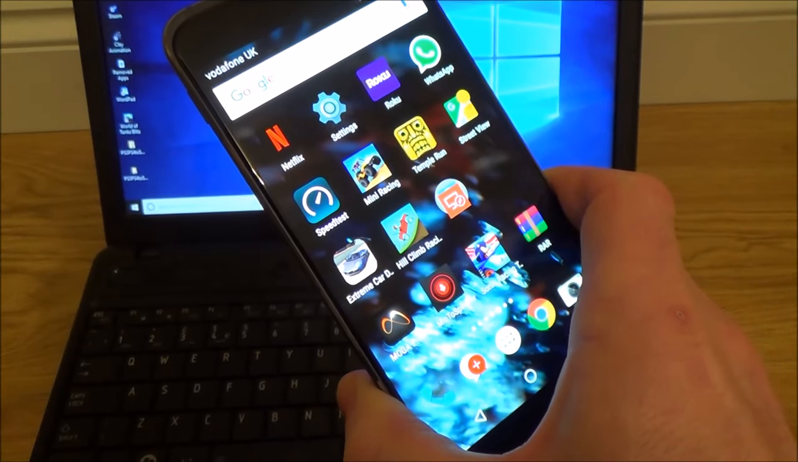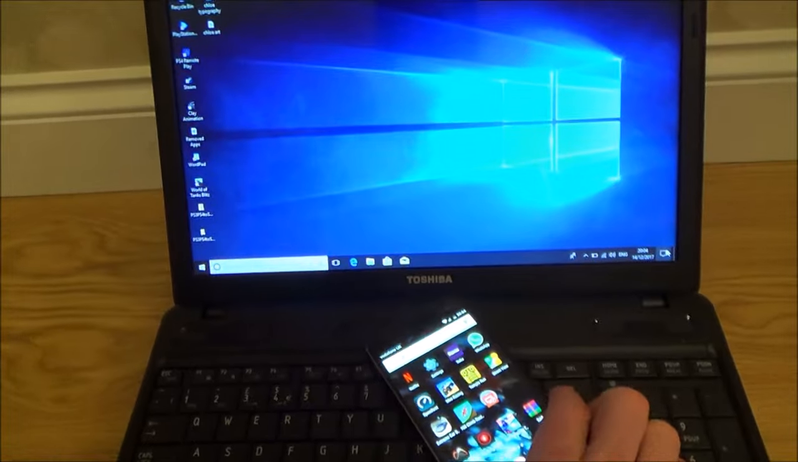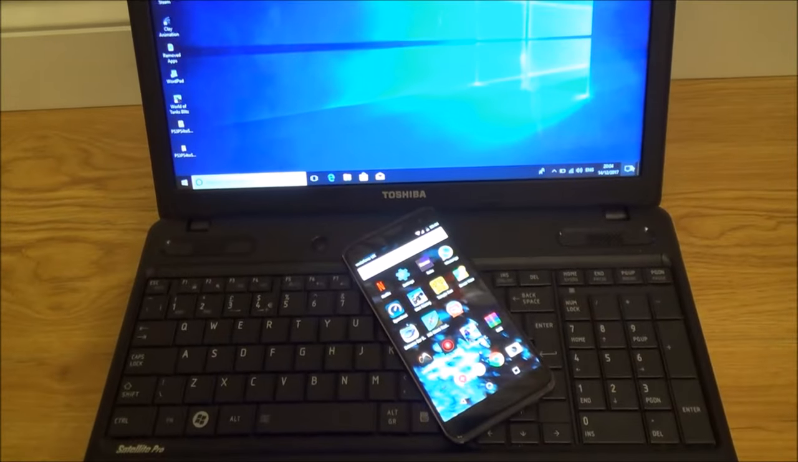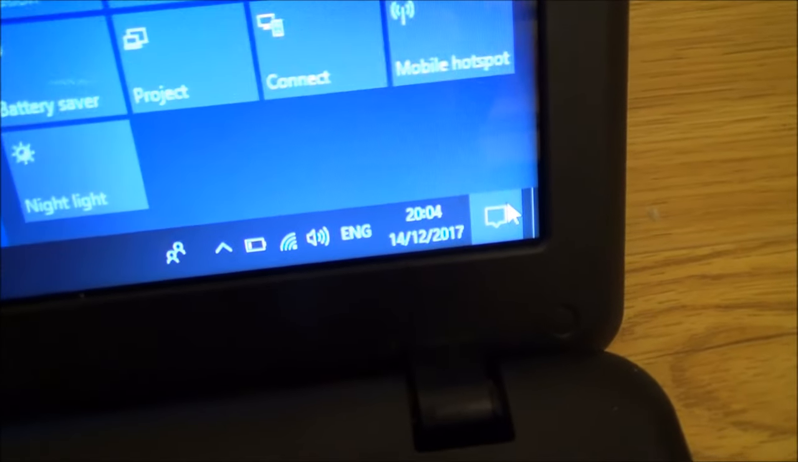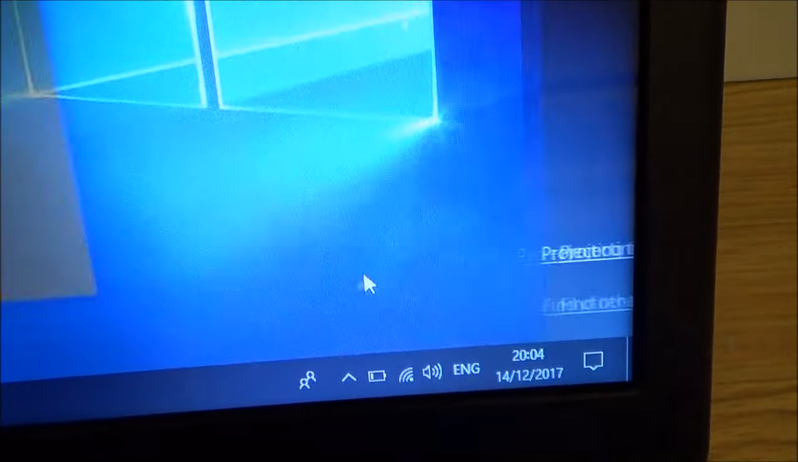To mirror the audio and the display from your Android mobile cell phone onto your Windows 10 laptop or PC, they both need to be connected to the same Wi-Fi network. So on the laptop, we need to go down to the icon in the bottom left-hand corner and click on it. We then need to click on Connect.